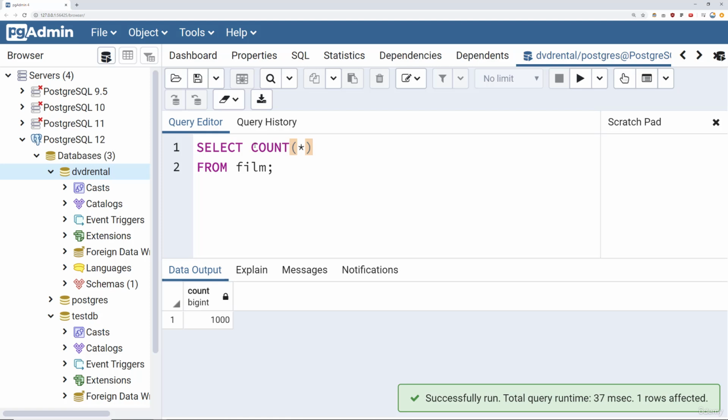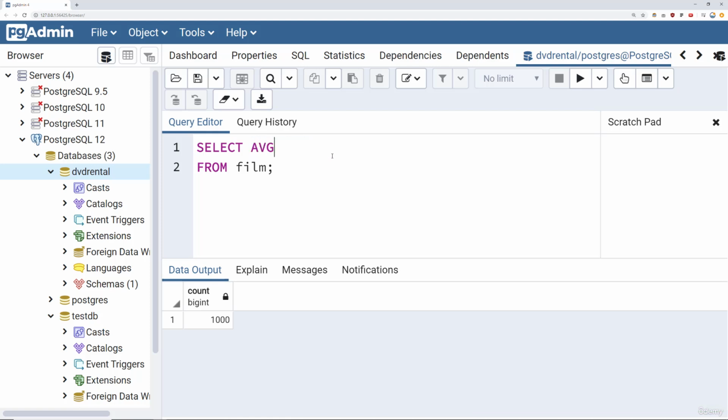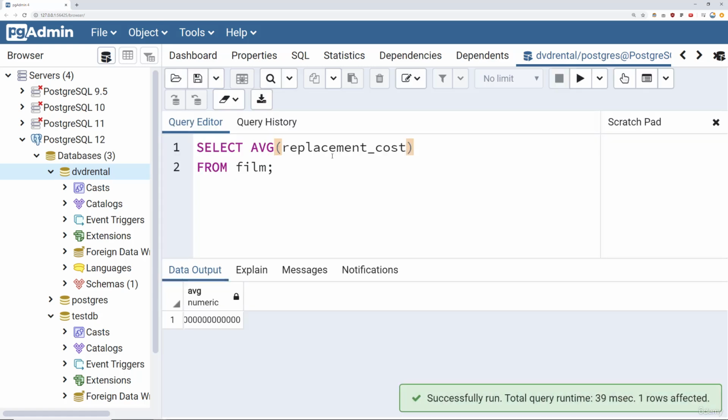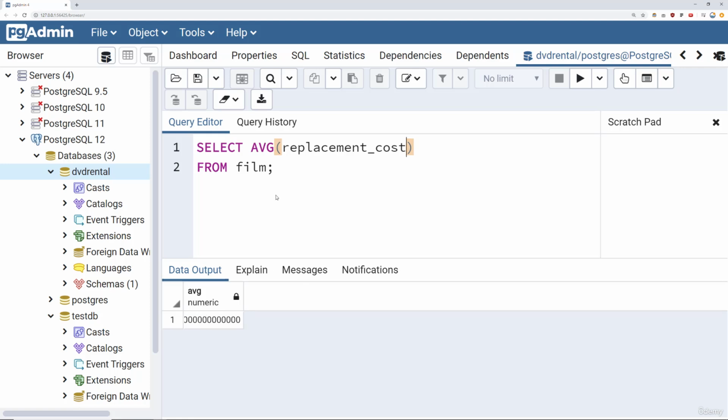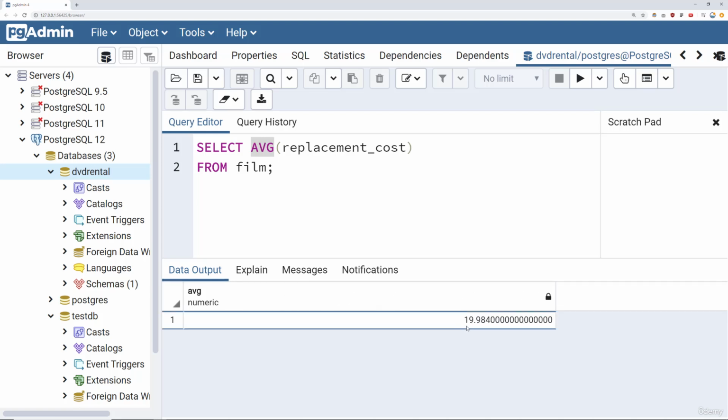Let's imagine we wanted to know the average replacement cost. What I could do is say average replacement cost, run that, and that's going to grab the mean or average from the film table. However, you probably noticed it looks a little strange here, because by default, this average call gives you a lot of significant digits. So if we expand this column, we can see that it's actually 19.984 and then a bunch of zeros. Realistically, you probably don't want all these significant digits past the decimal point.